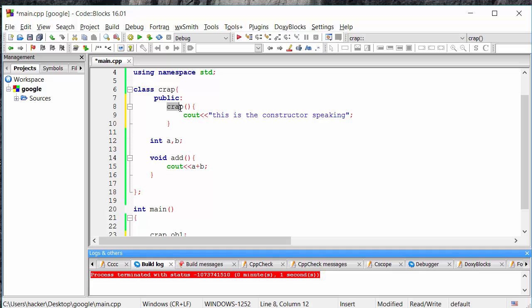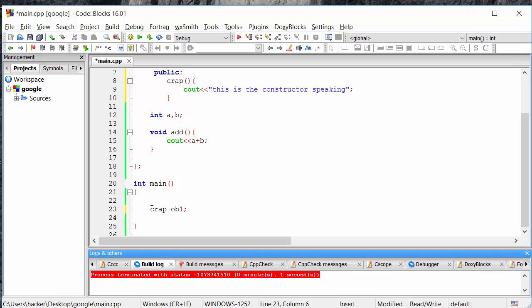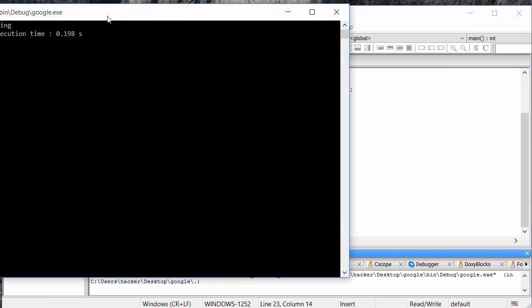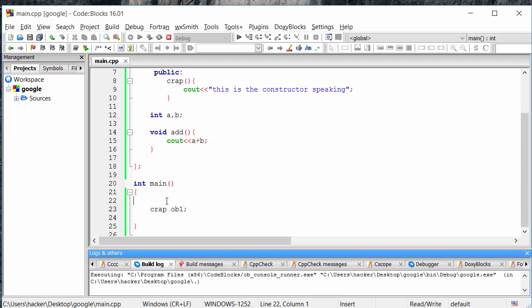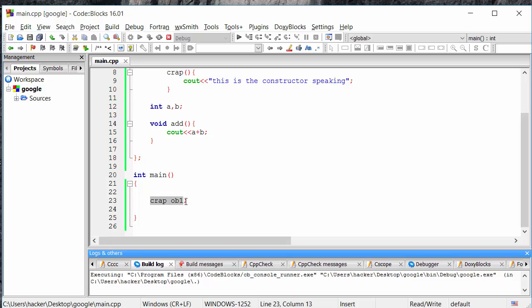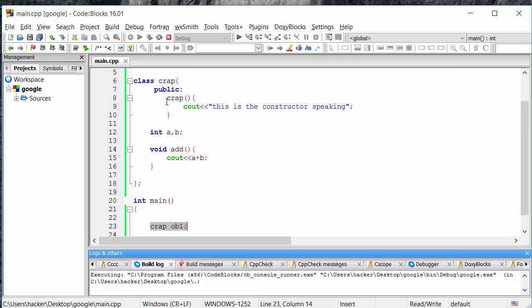Its name is same as the class name. Remember, if you put anything other here, it won't work because constructor is identified as its name is same as the class name. Alright, so we just created object here. We didn't call any function or constructor here, but just see what happens when we build on this. Says this is the constructor speaking. So you understand it, right? We just created the object, and just by creating the object, this constructor gets called. You don't have to do anything to call the constructor.